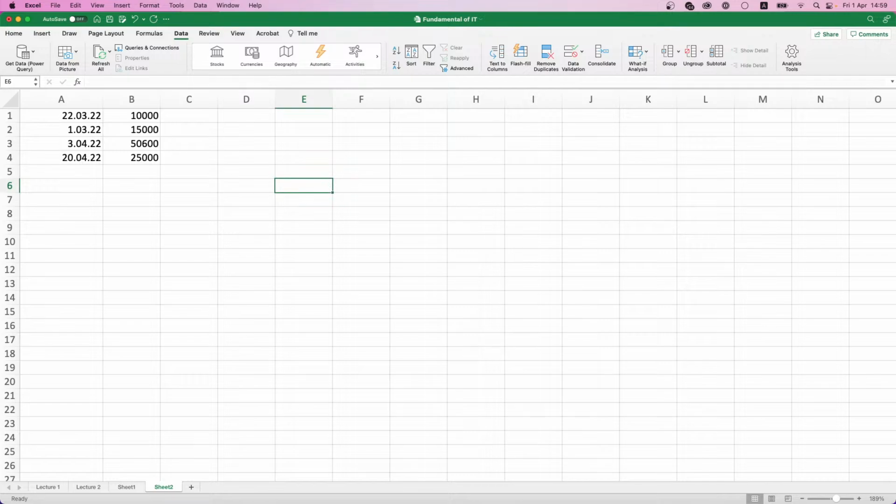So is this information clear for you? Do you have any questions about the division of the values into columns? No questions. Okay, very good.